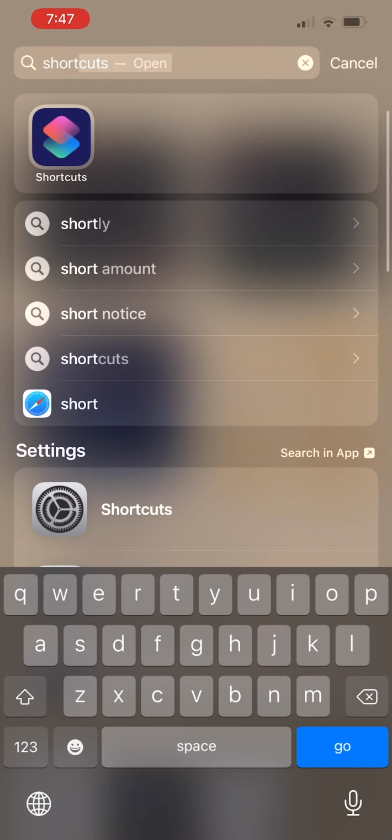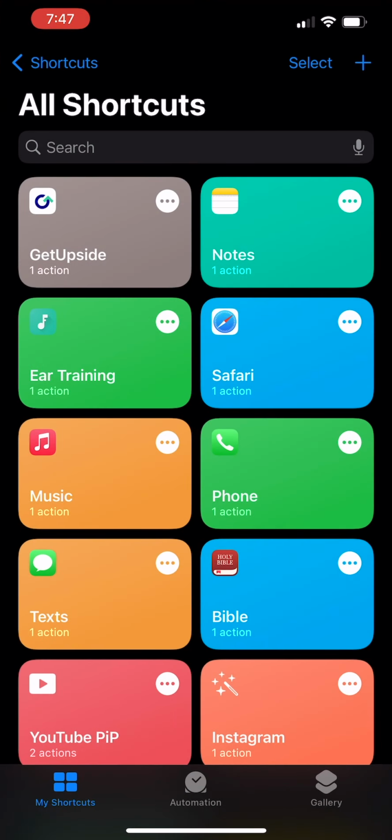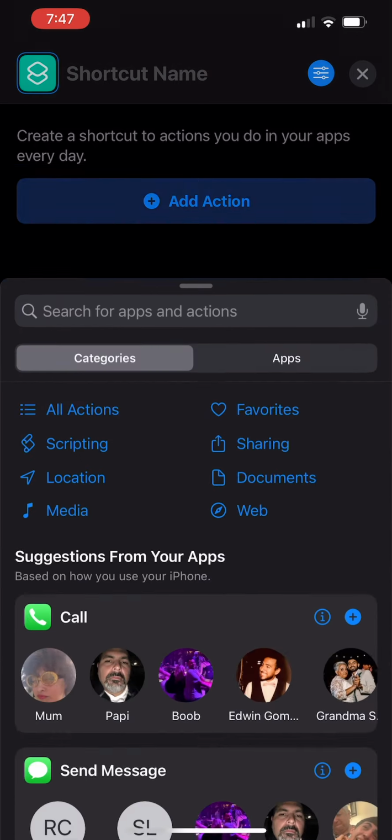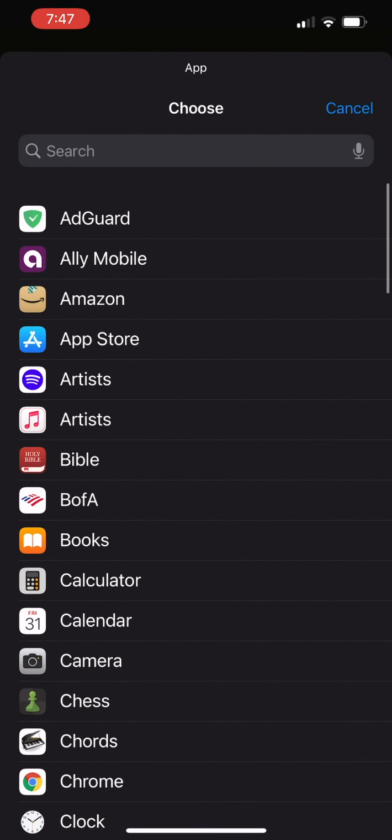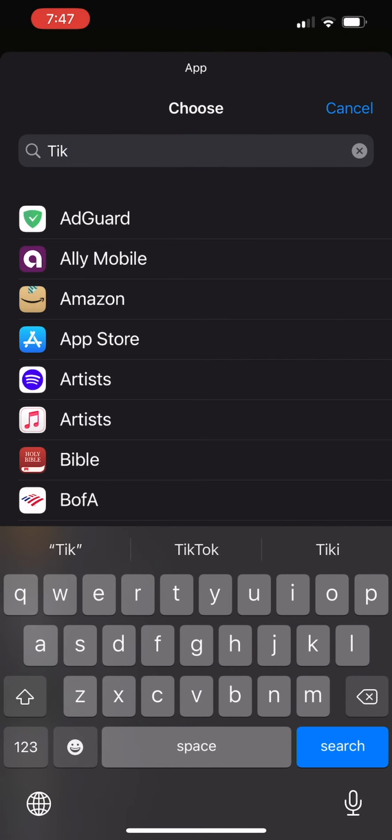Alright, for step 4, you open the Shortcuts app. Click the plus button at the top to add a new shortcut. Click Add Action. Click Scripting. Select Open App. Click on the grayed out app button. Select the app you want to add to your home screen.